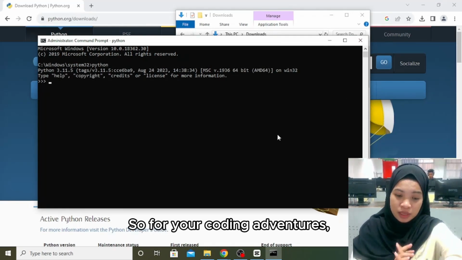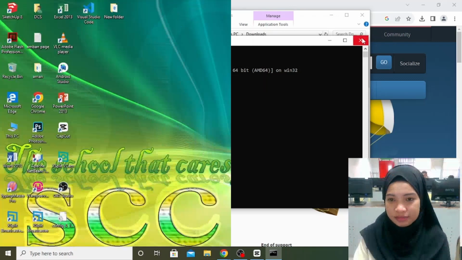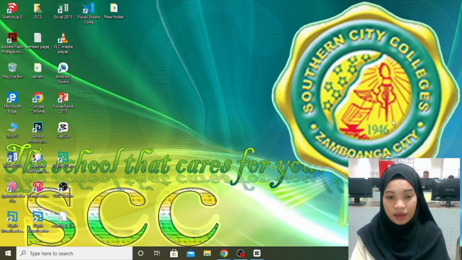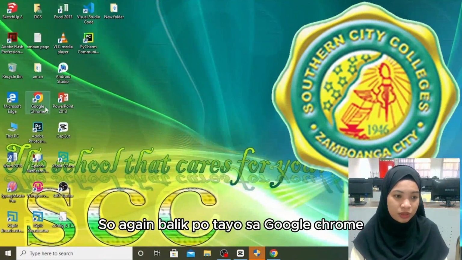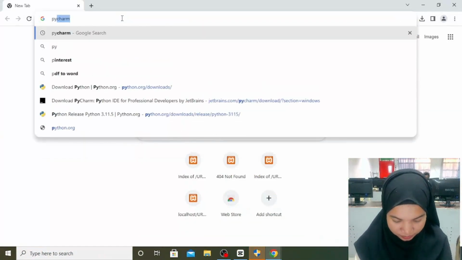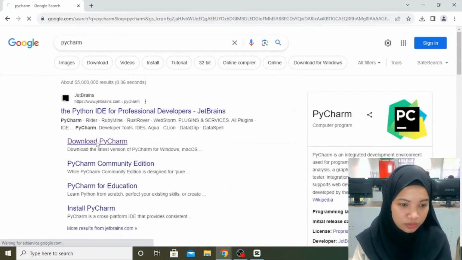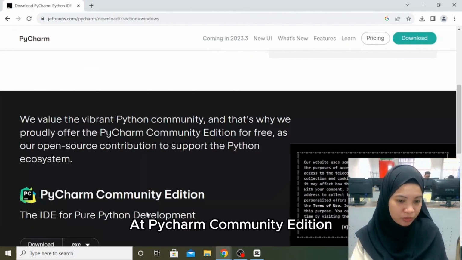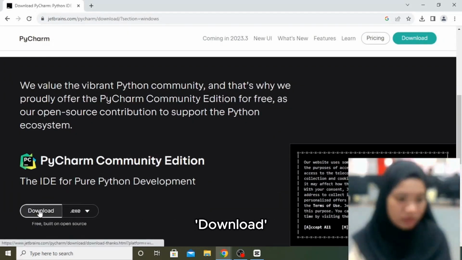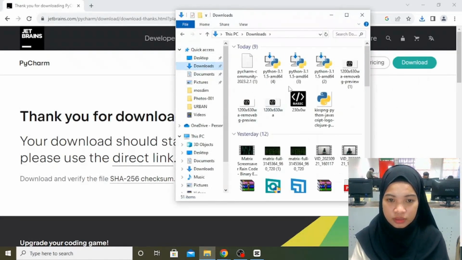So, for a coding adventure, it's either a text editor or an IDE. So, ang gagamitin natin for today ay ang PyCharm. PyCharm is one of the IDEs for Python. So, again, balik tayo sa Google Chrome. Then, search PyCharm. And click na natin itong download PyCharm. So, ang PyCharm po ay may Professional and Community Edition. Kailangan natin ito i-click, download. Open the folder. And go to the download. And click the installer.